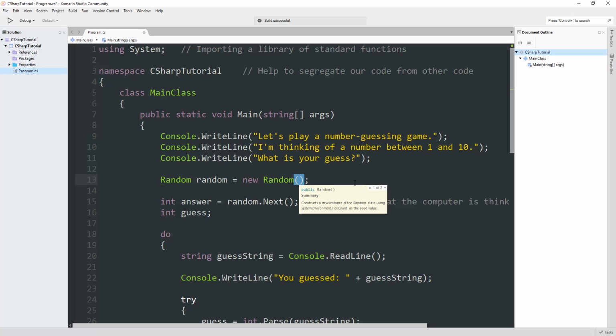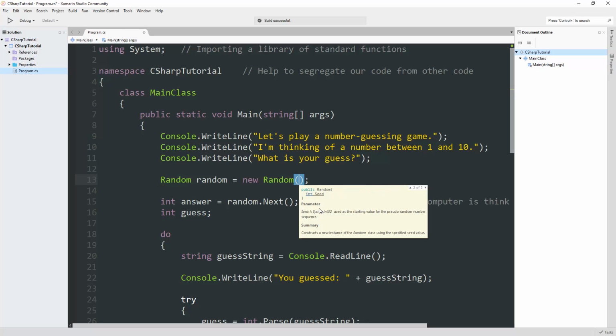But if you'll notice over here, it says 1 of 2 again. If I hit the down arrow key on my computer, I can see the other variant, the other overloaded constructor here, which could take an integer as our seed. And what's kind of interesting about that is if I feed in some number as a seed here, that will mean that we'll get a pseudo-random sequence. Whenever we ask for a random number, we'll get something that looks random, and then another number that looks random, and another number that looks random.